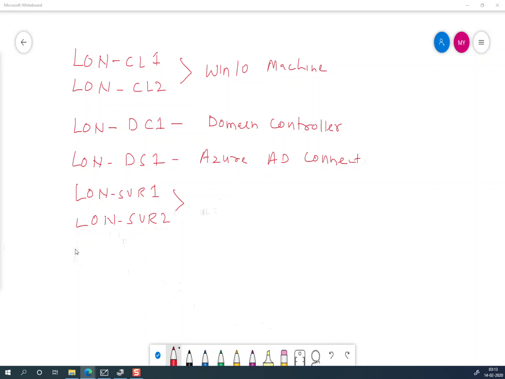Then I have another machine, lon-web1. I'm going to use this machine for multiple purposes. I'm going to use it as my public DNS server, and along with this, I'm also going to use this machine as my ADFS server.